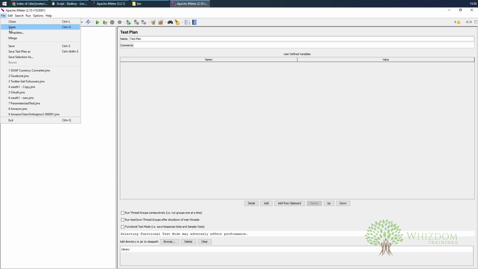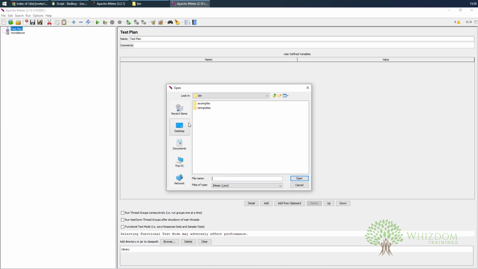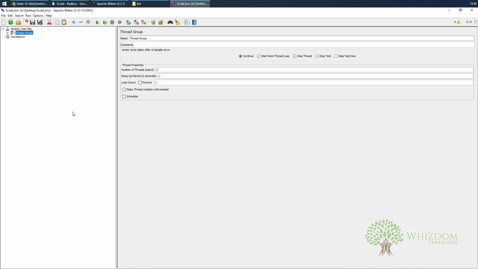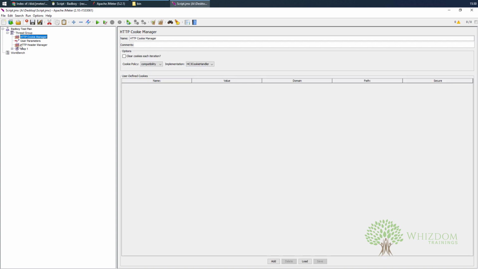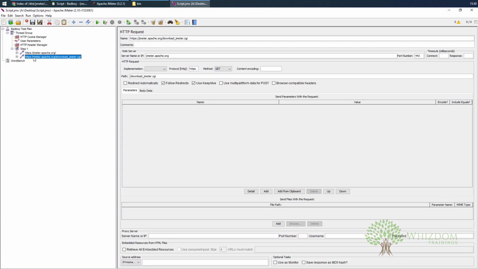So file, open, and head over to desktop, script.jmx, and you're done, right? This is the BadBoy test plan, and you can see that it has some steps, right? So these are the things it has recorded. You can try executing this test, right? And you can try executing this script.